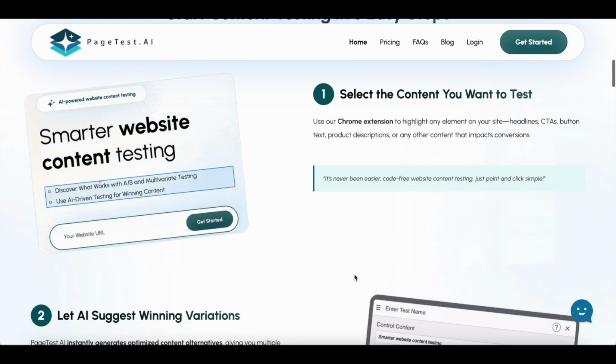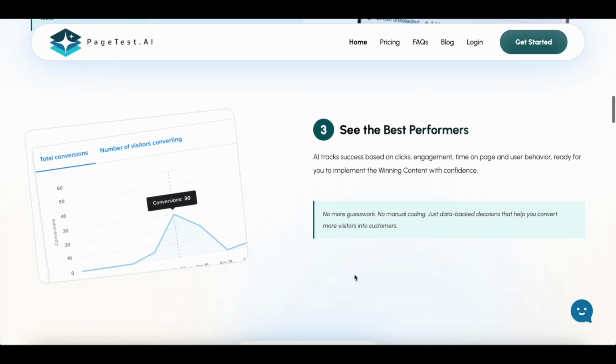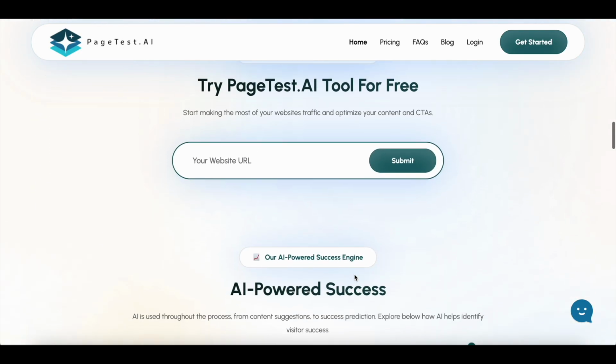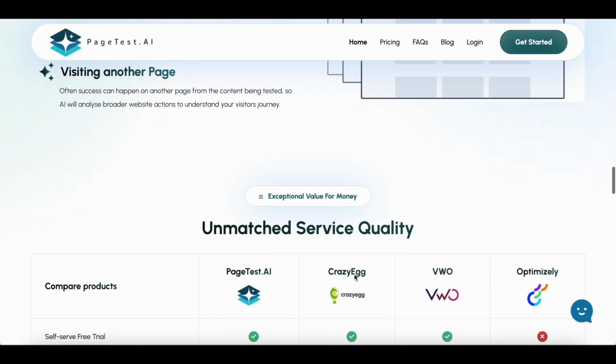PageTest.AI is a no-code A/B testing tool that helps you optimize your website copy, headlines, and CTAs using AI. If you've ever wanted to improve conversions but didn't want to deal with clunky testing tools or rely on developers, PageTest might be exactly what you need.